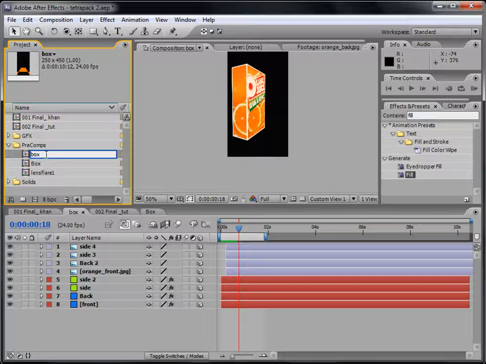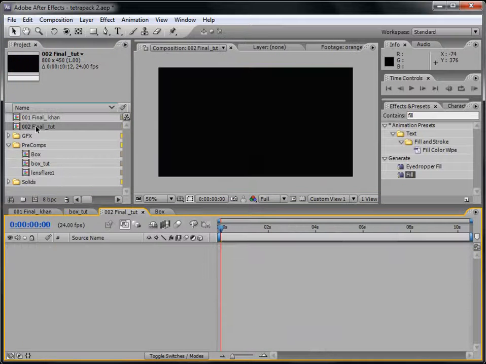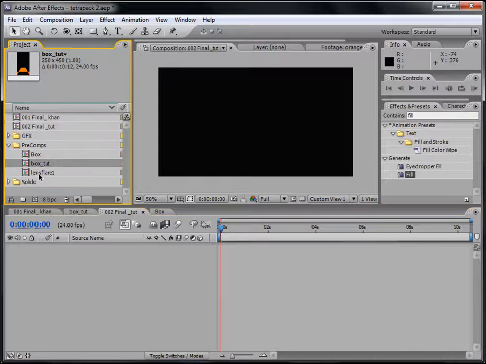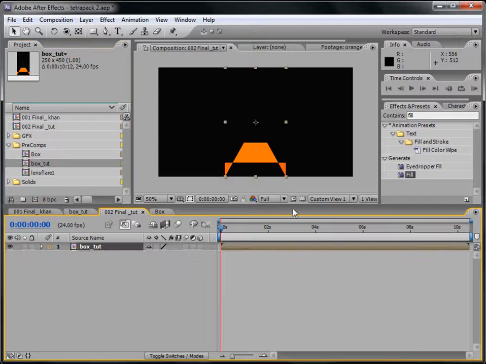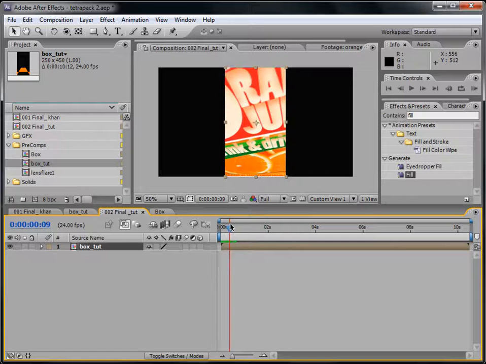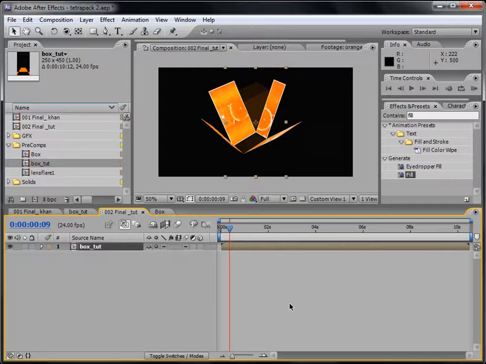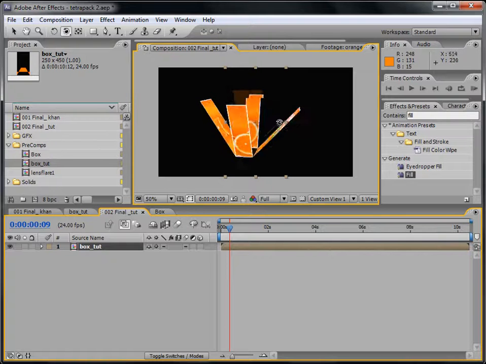So we call this tut, and we go back to final tut and just drop it into the new comp. Now we don't get the box, because we need to turn on the collapse transformation. When you turn it on, it'll come back to its original 3D shape, because this brings all the properties that have been applied in the previous composition into the new composition. Now if you press C, you can.